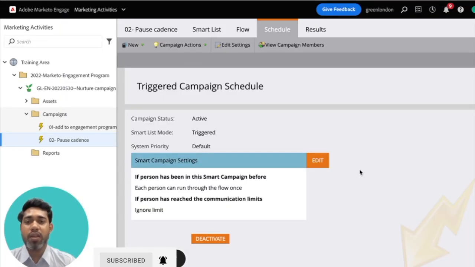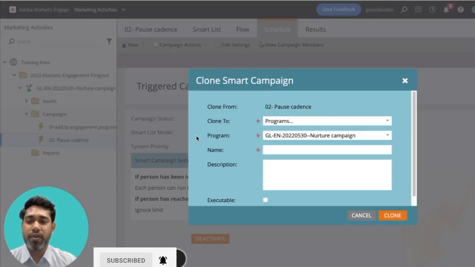So we have successfully created this trigger campaign, which will look for people who get marketing suspended and make them pause. Now we also need to create another campaign that will make them normal in case their marketing suspended status is changed. So let's go ahead and create that. For that, I will simply clone this trigger campaign that I have created, and I will just give it a new name. I will say normal cadence. Here you go.